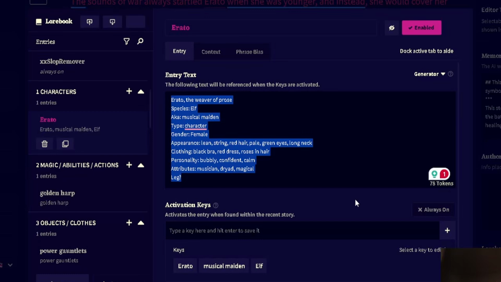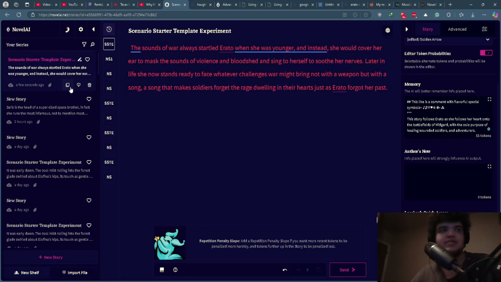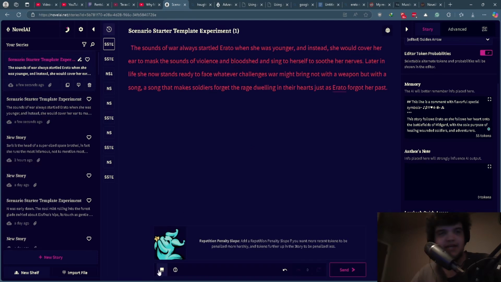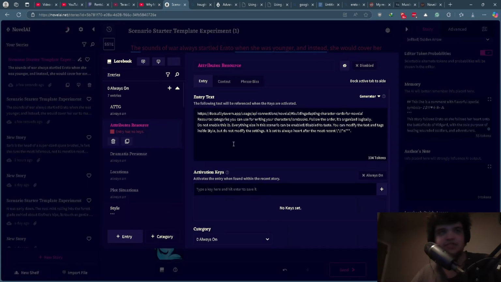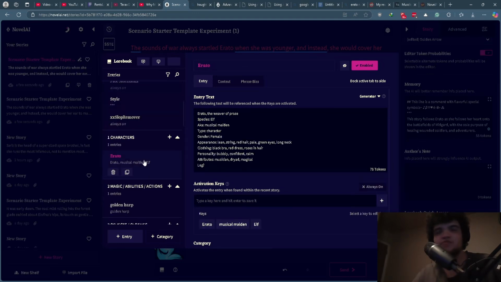If not, you can always duplicate this, by the way, before you really start messing around with it. Or even after, you can paste it in here, make a duplicate, and see if basic prose works. Basic prose just means the word description. So instead of "Erato the weaver of prose, species elf," if I just write all this out in a paragraph, that'll work sometimes. I don't know if it'll work as well.